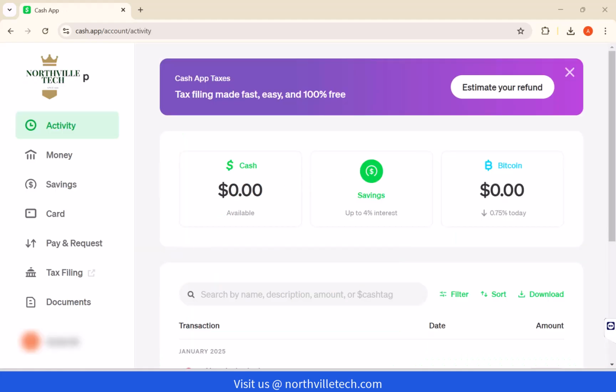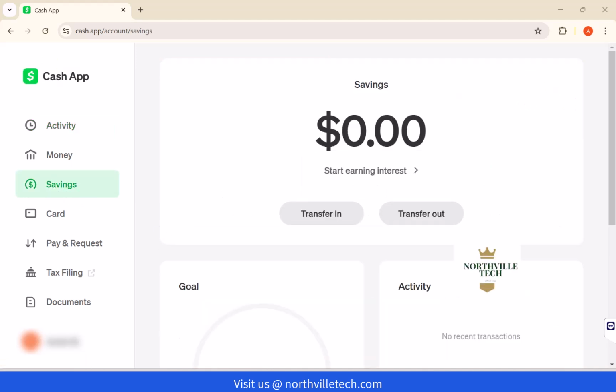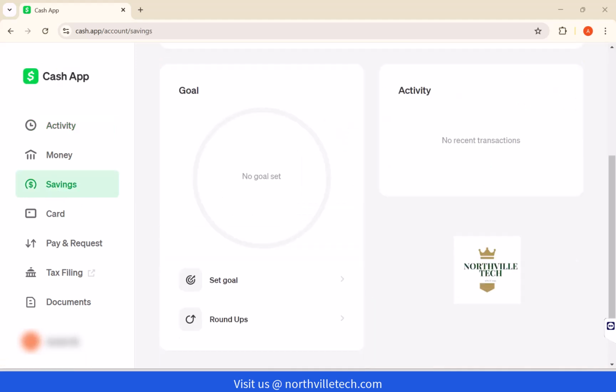Once you're logged in, you will see several options at the left side of the screen. Click on the option that says Savings. On this page, scroll down a little. Here you will see a section for your goal. Under Goal, you will see an option that says Set Goal. Click on Set Goal.